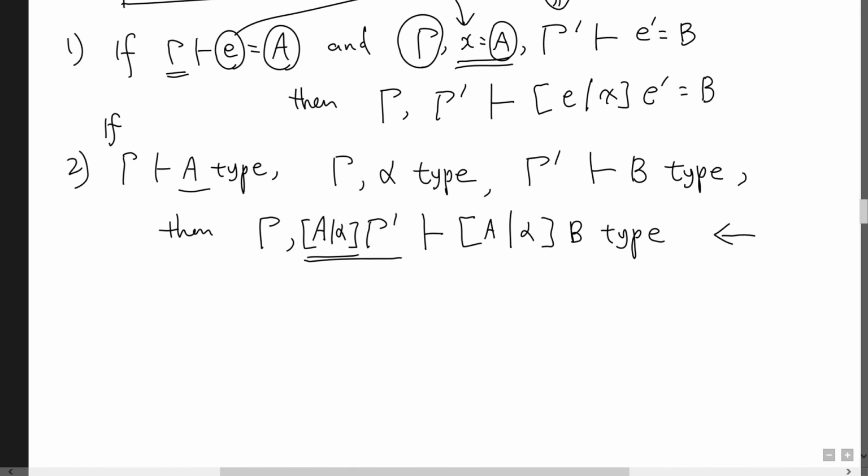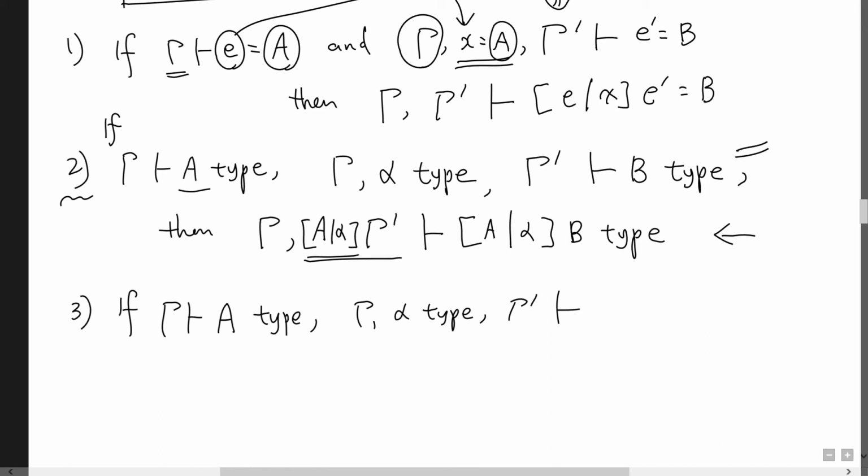And finally, we have the last substitution lemma that is similar to the second one, but deals with expressions. So you have this valid type, and this time you have a typing judgment. Then what happens? We are going to substitute A for alpha. So this one will disappear.